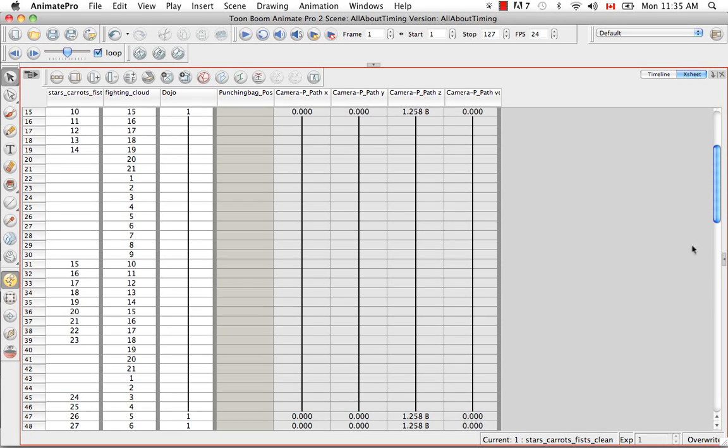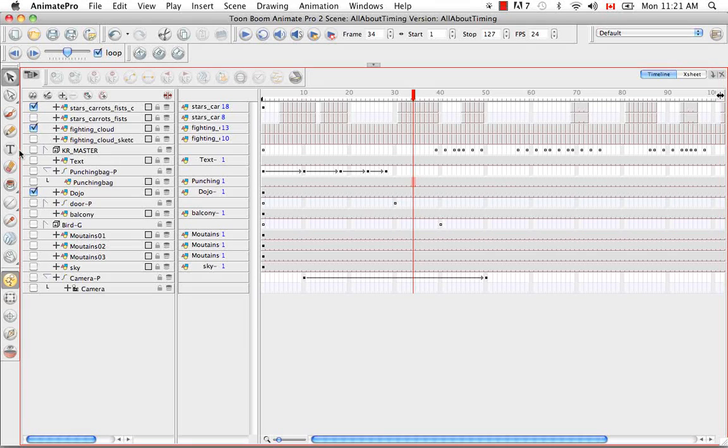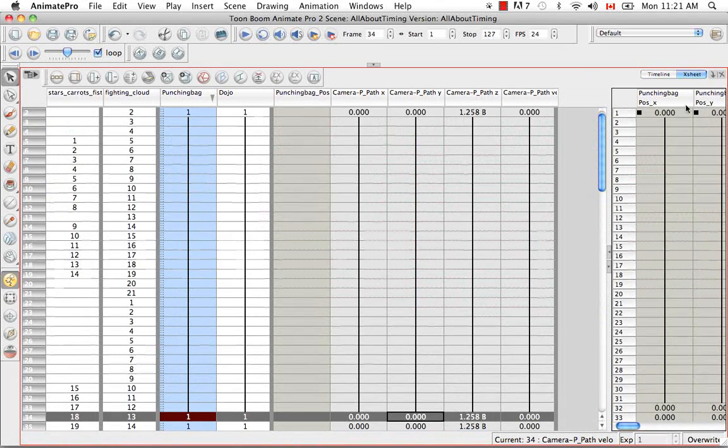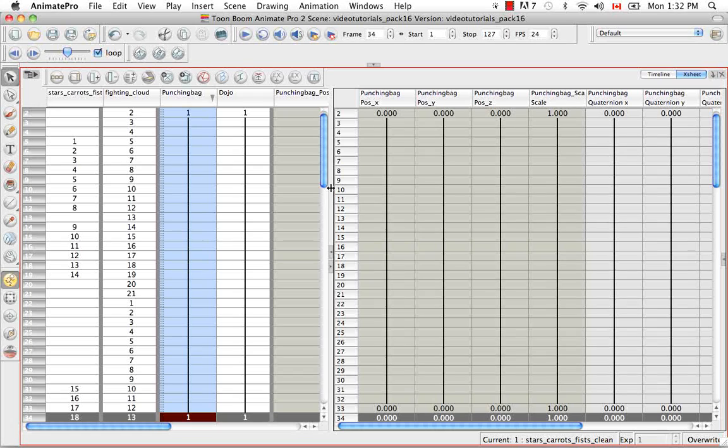So the second section we're going to describe is the function column section, and you can access that by clicking on this small arrow tab here. And right now we don't see anything because you have to select a specific layer in the timeline view in order to see its functions in the function column view. So I'm going to go back to the timeline and let's enable the punching bag and the punching bag peg. And if you select the punching bag and you go back to the X sheet, you'll then see functions for the punching bag in the function view.